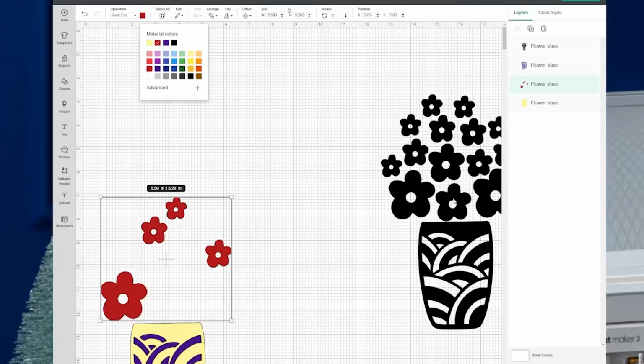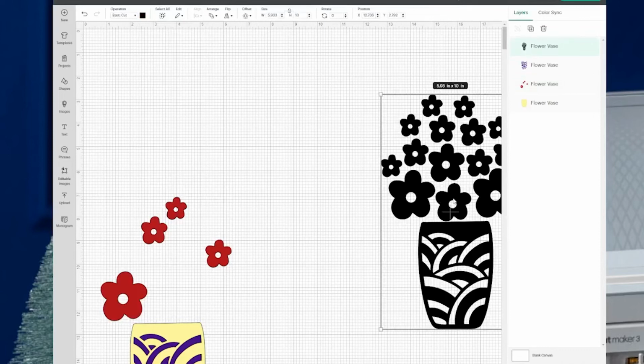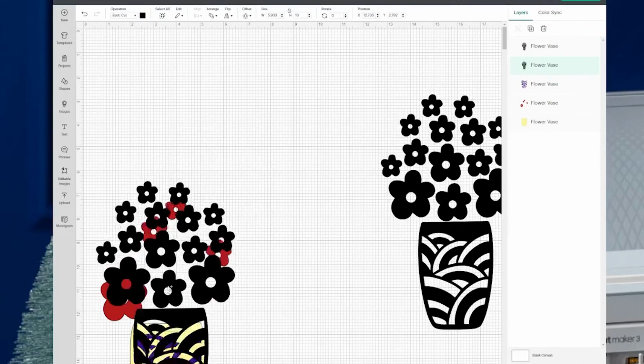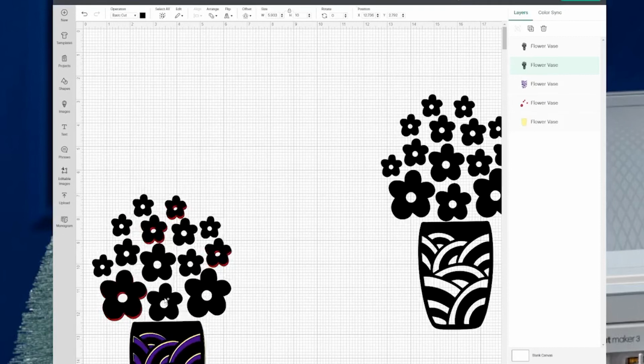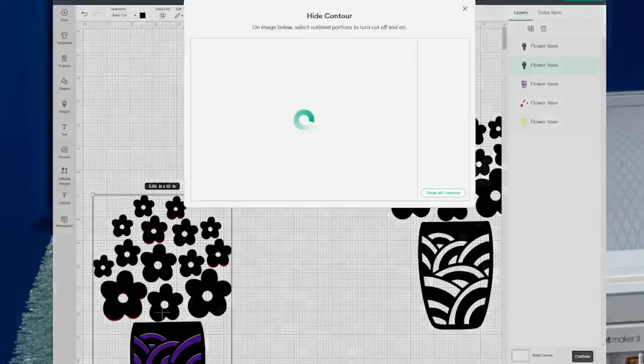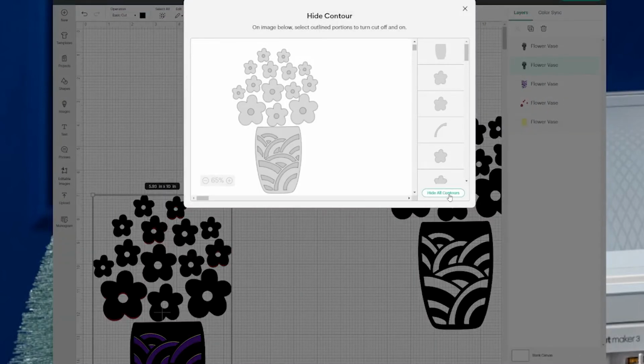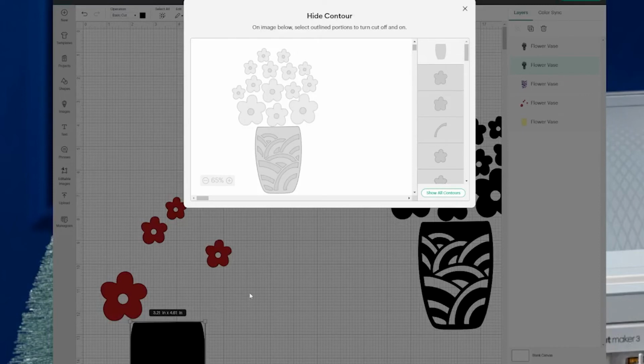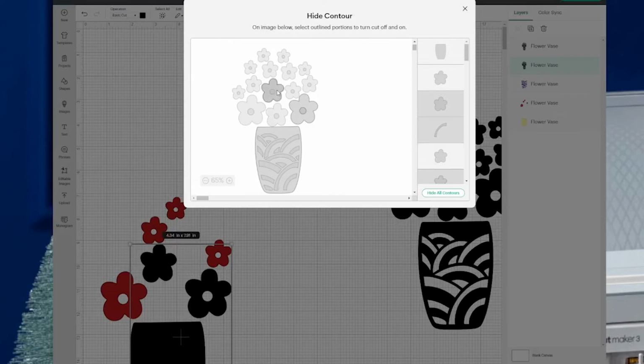Now we need to add more flowers. So I'm going to grab this, hold the Alt key down, and drag it over top again as close as possible. Great. I'm going to click on contour. I'm going to hide all contours again. So now you can see the ones we've selected. So now I can go through and pick different ones. So I'm clicking on the flower, then the inside. Do I have this one? No. And the inside.